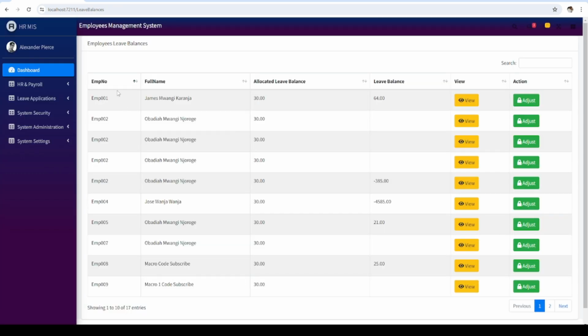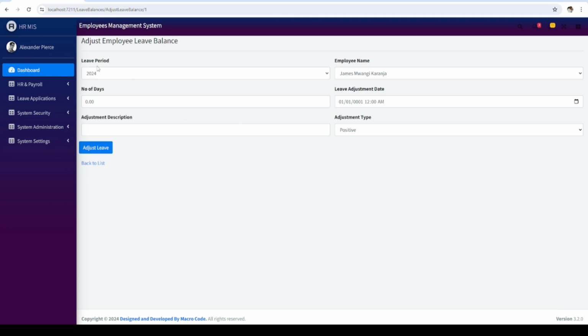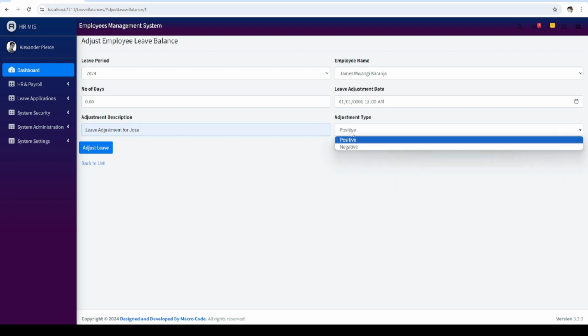So with the leave balances, you can see the employee number, the full name, the allocated leave balances, and the leave balances that they have now. And from the leave balances, you can adjust. If I click adjust, you can see the leave period, the employee number, the number of days, and you can provide the description, and you can do a negative or positive leave adjustment. Assuming you want to reduce the number of leave days, you can also do that.